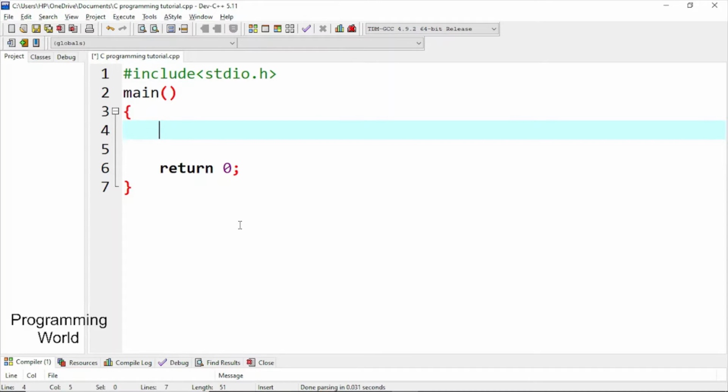In this video I am going to discuss how you can check an alphabet is vowel or consonant. At first, let's see the code to execute this program. After this I will discuss how the code is working.